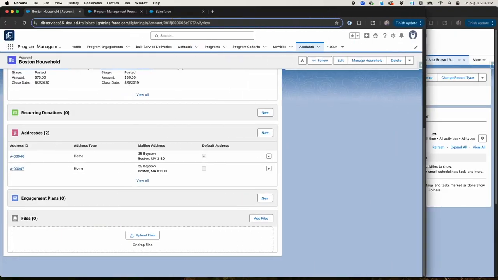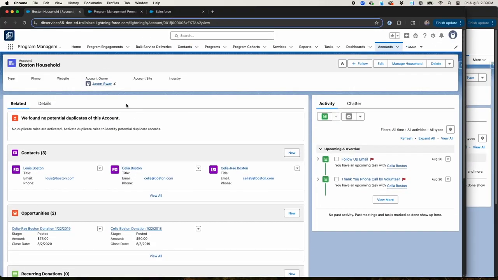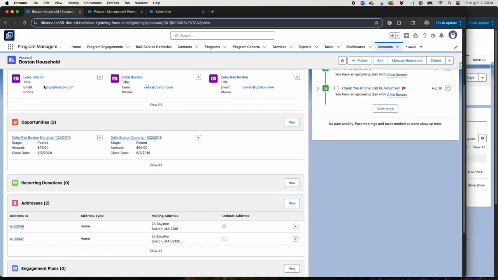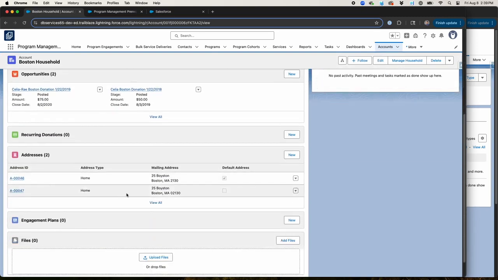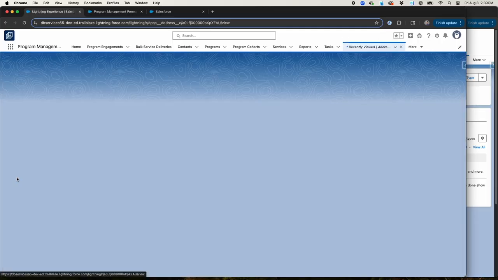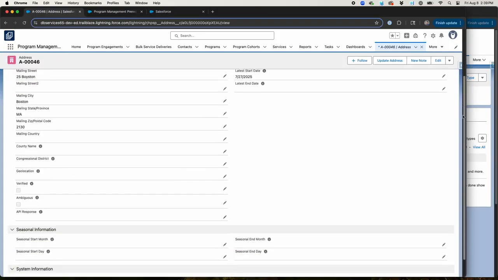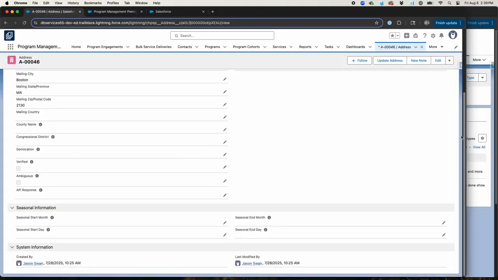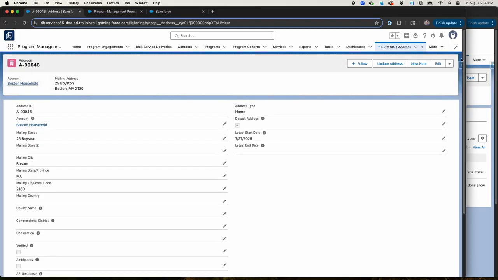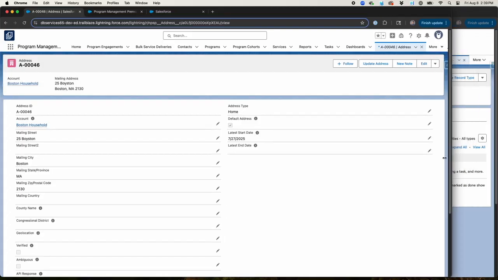If you are familiar with the Nonprofit Success Pack, you may have heard of the address object and the Volunteers for Salesforce app. Both of these are not in the Nonprofit Cloud, so you will have to make adjustments for your migration. Since the address object in the Nonprofit Success Pack was used to track multiple seasonal addresses for households, you should identify the primary address for your contacts.